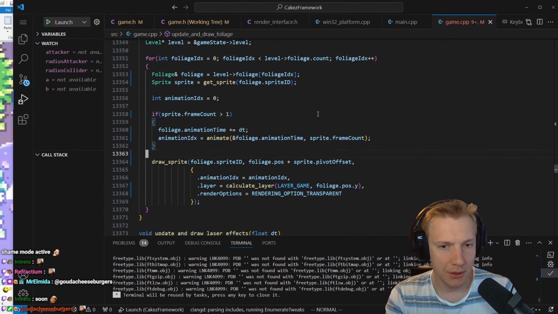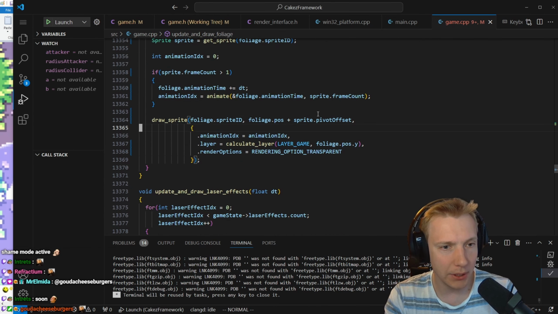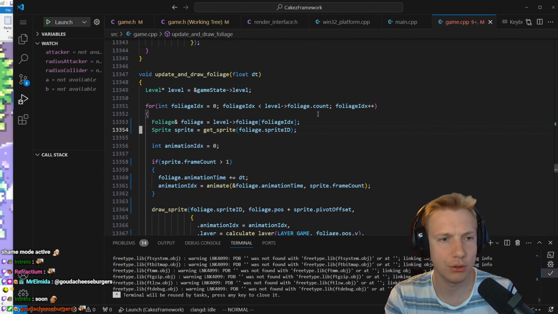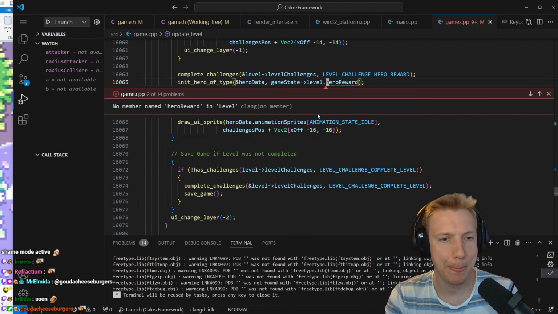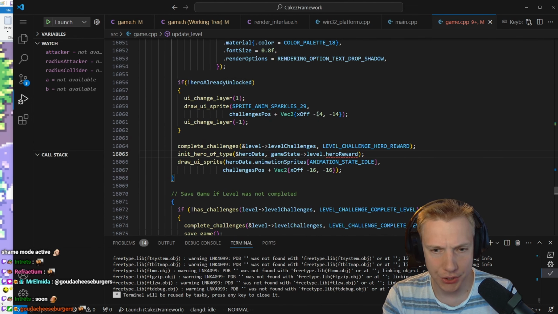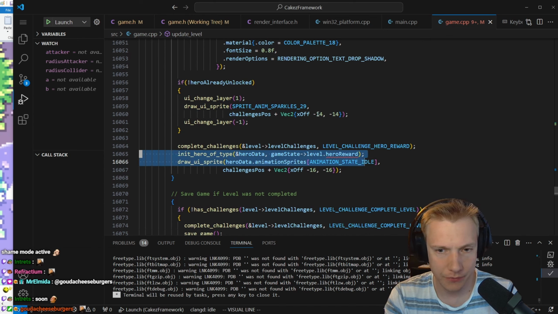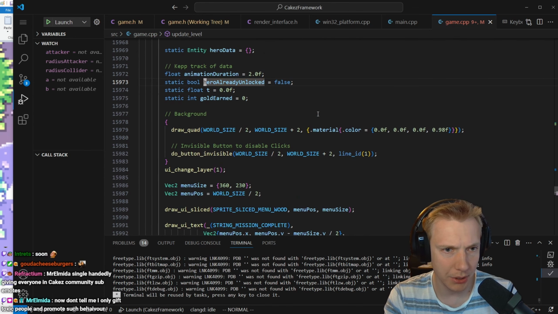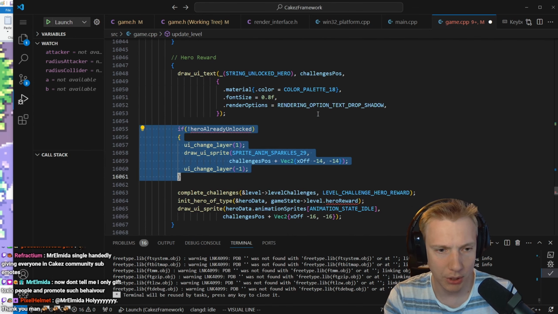There we go. Now, all of this is changed. And drawing the foliages is much more optimized. Cool. Init hero of type. Complete challenges. Init hero of type, draw sprite. Hero data. Complete level challenges. Hero already unlocked. Yeah, we don't need that anymore. We don't need the hero already unlocked because we don't unlock this anymore.